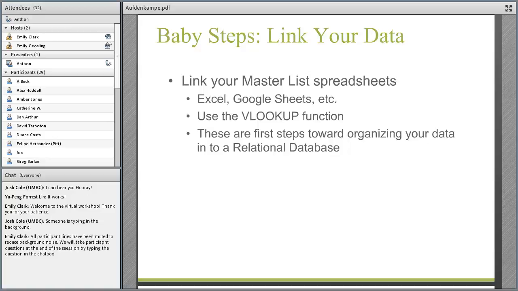And this is why this is an excellent baby step, because you can develop these master lists as spreadsheets in Excel or Google Sheets or whatever. Use lookup functions, which most of us don't use, but are really easy. The syntax is relatively straightforward. You basically say, instead of filling in a value, you say, go look up this value elsewhere. And it fills in the blank for you. And really, we've found that these are the first steps to organizing your data in a relational database. You don't have to know how to manage a relational database to do this.